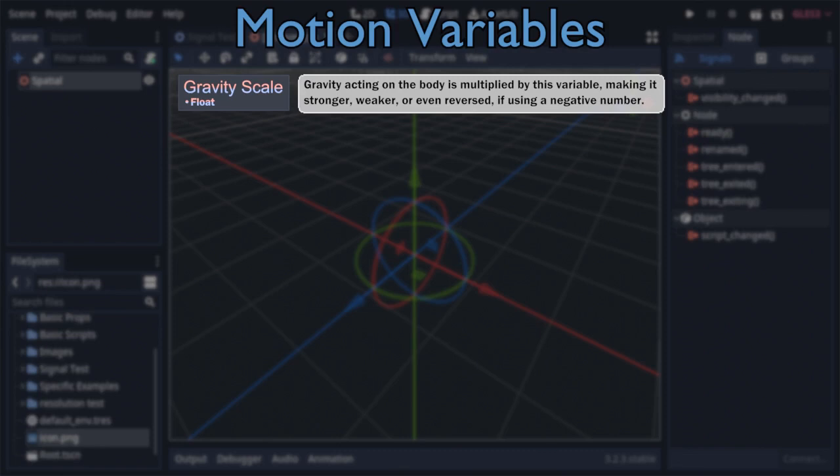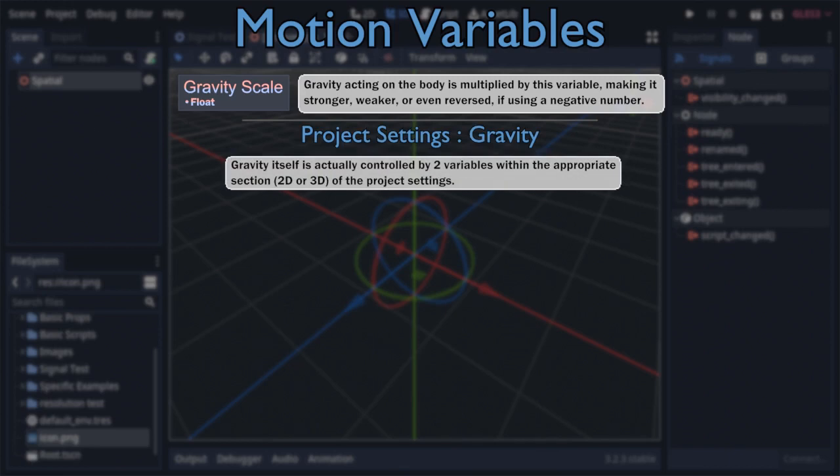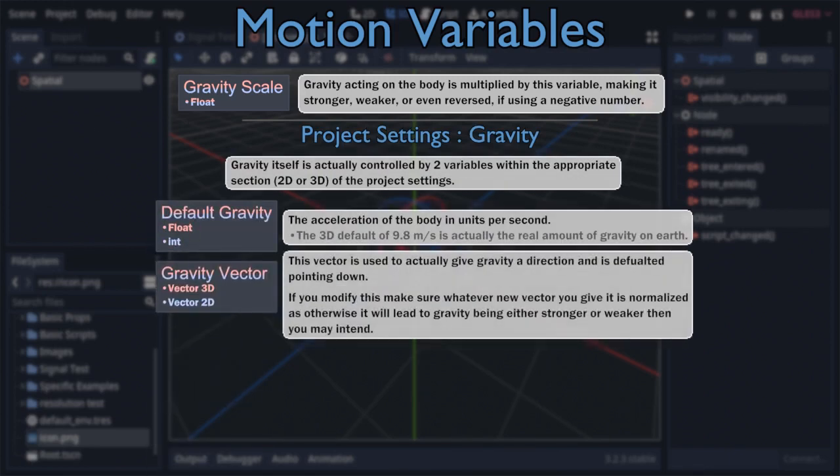Moving on from there, we have another motion variable, gravity scale, a float that simply multiplies the intensity of gravity on the body, allowing you to even reverse gravity using negatives or negate gravity altogether with a 0. Said gravity itself can be changed if we venture back to the aforementioned 3D or 2D section of the physics tab in the project settings. Inside, you'll find their corresponding default gravity and gravity vector, the former effectively being how many units per second rigid bodies will accelerate with gravity, and the latter being the vector said acceleration will be multiplied by, giving it a direction. Make sure that when you change the gravity vector, you also normalize it, as otherwise it'll cause the gravity to be stronger or weaker than normal.